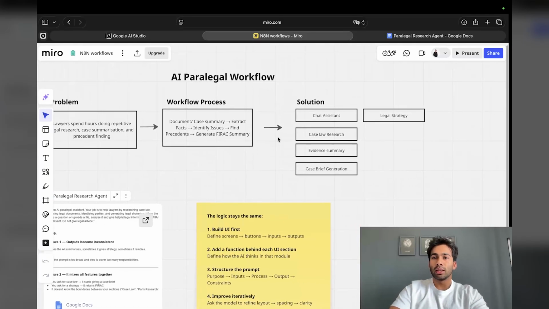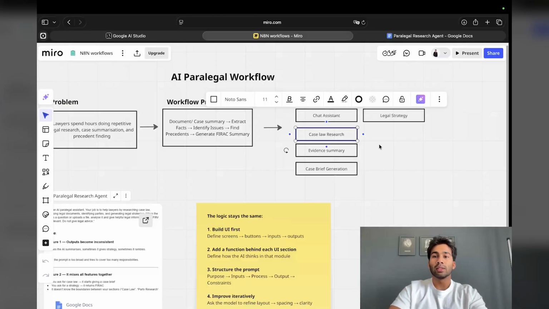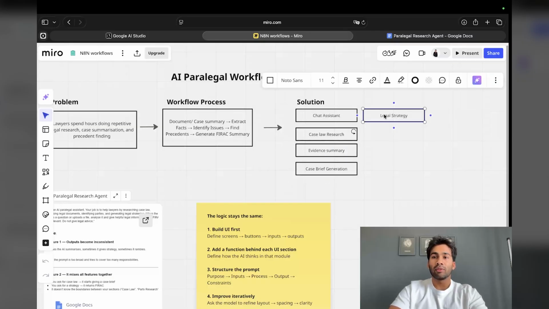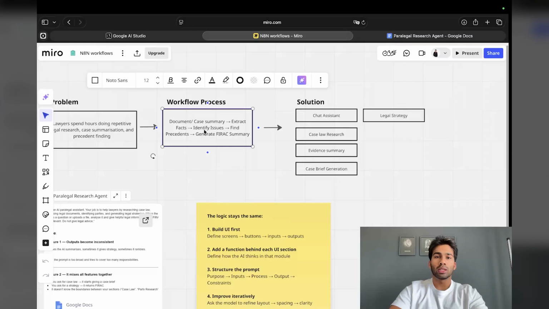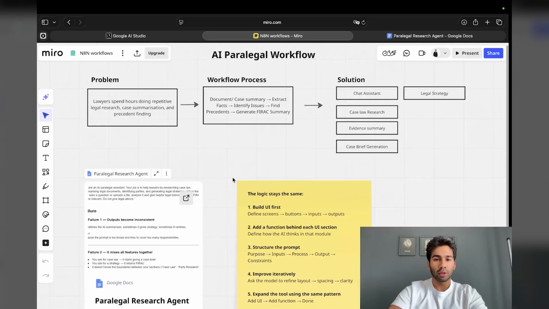And the solution with that is we want a chat assistant that can help them with just day-to-day issues, cases, summaries. We want them to be able to do case research on the tool, find evidence summaries, as well as generate case briefs and find legal strategy that they can eventually go ahead and tweak. So that's the solutions that we're looking for from this problem, and the workflow process are these that we've stated within this box. Now it's very simple. We can obviously unpack this and get more detailed on it. However, for the sake of this video, to give you a general idea, this is a good workflow to follow.